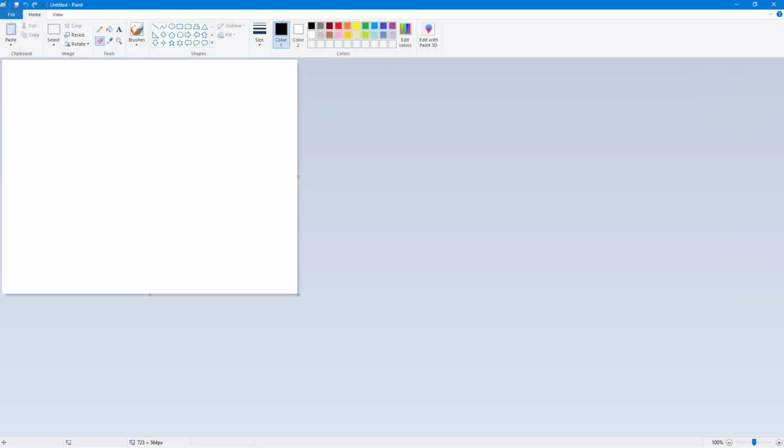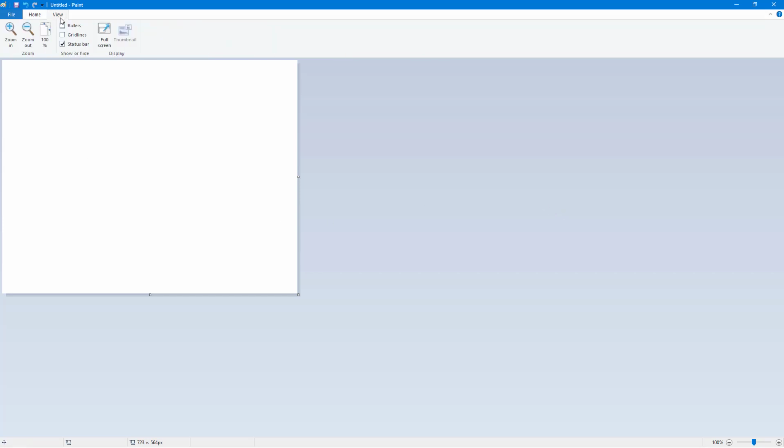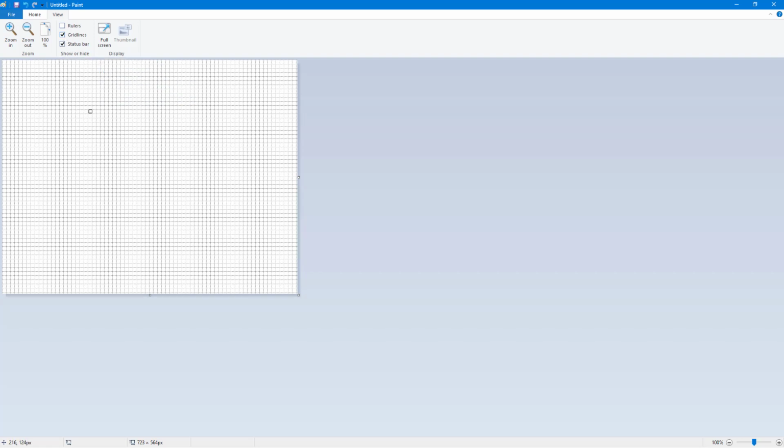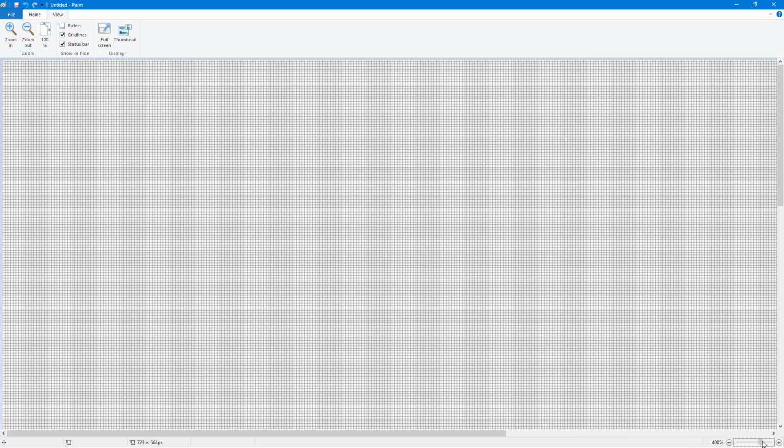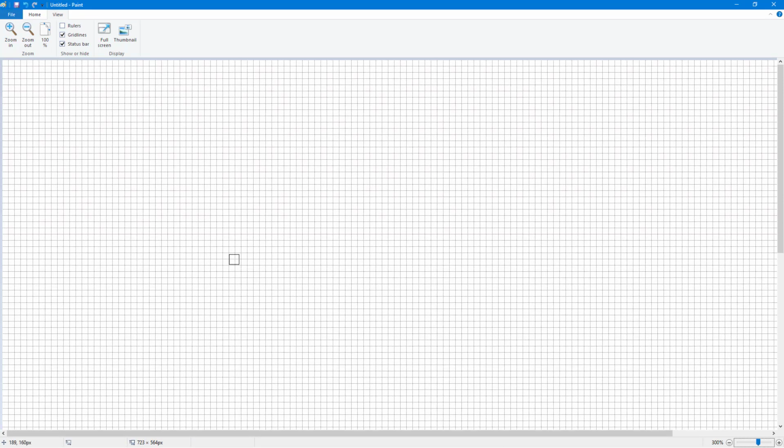So one way to reference your drawings inside of Microsoft Paint is to use grid lines. To use grid lines, you can go to View, and once you go to View, you can see grid lines is an option. Once you click on it, you can see these little lines that appear right here. If I were to zoom in, you can see that the grid line increases and decreases in size, and it is very, very detailed.